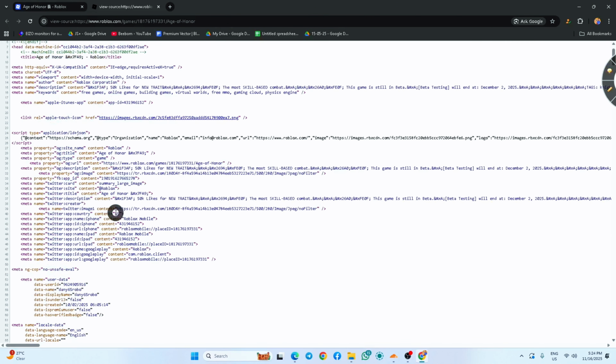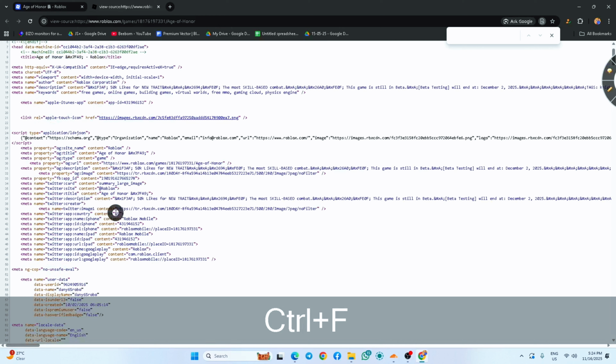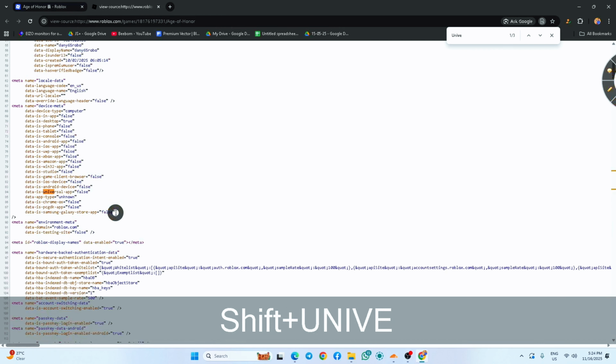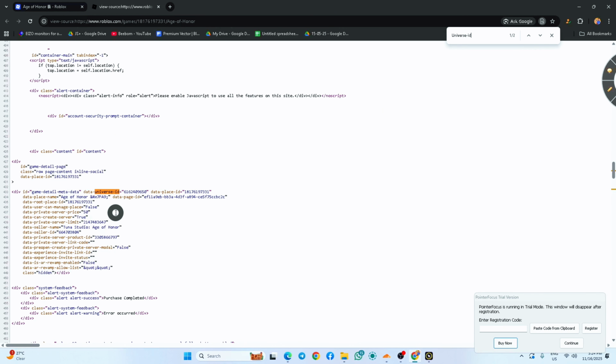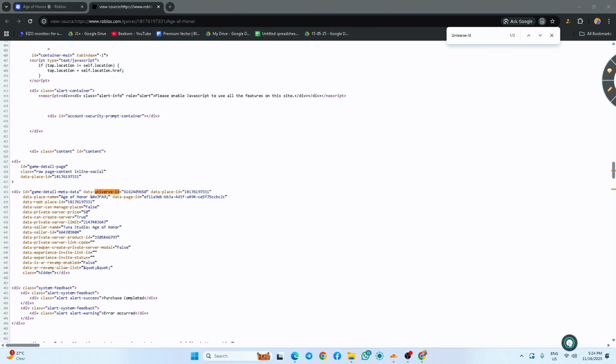Press Ctrl F on your keyboard. Now type Universe-ID and hit Enter. It'll highlight the Universe ID. Now you can copy this Universe ID and use it as you need. And that's how you can get the Universe ID and copy it.